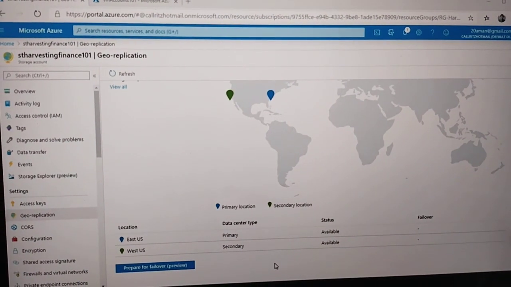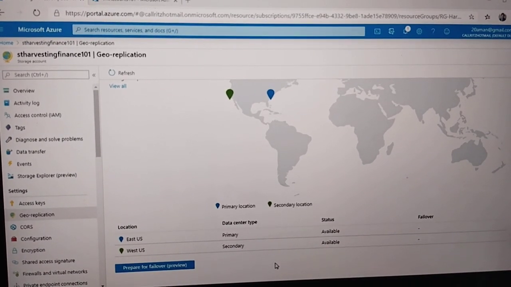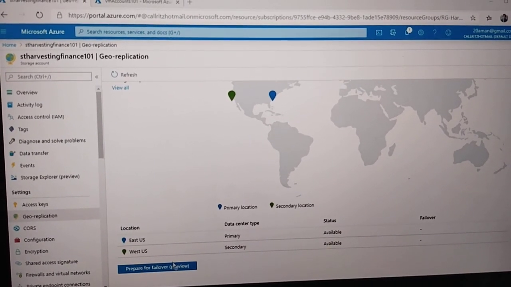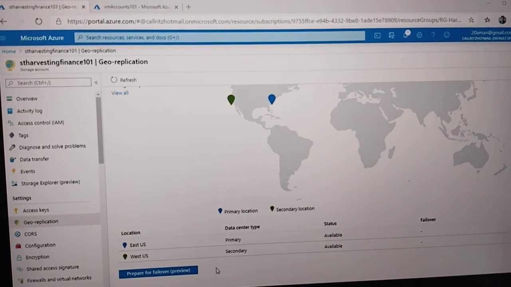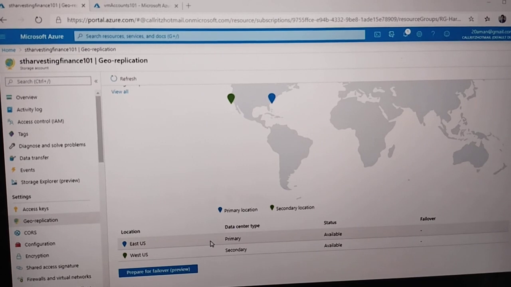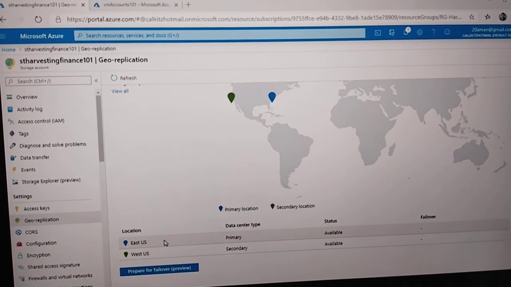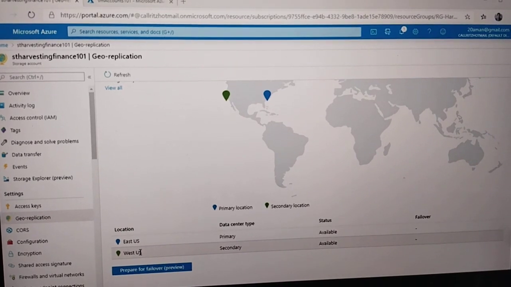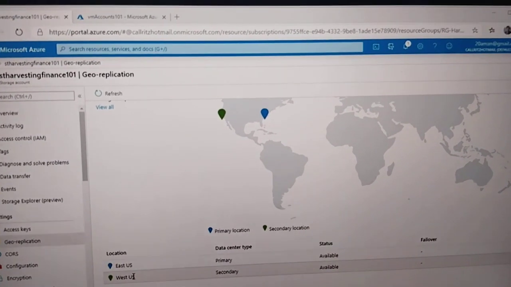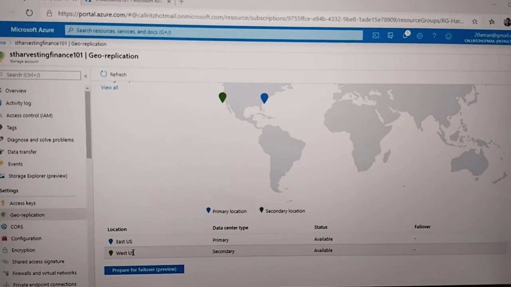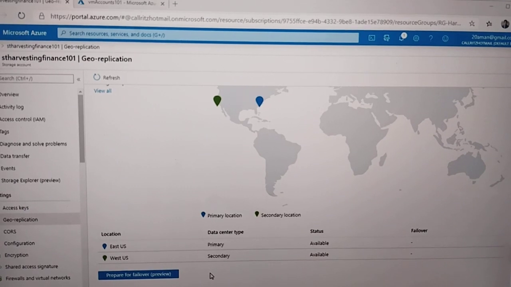Alright, after a few minutes, the initial replication has completed, and now instead of that message, I can see this prepare for failover button. What that means is the full copy of the Azure storage account from the East US location has been copied to the West US location. Now there exists a complete copy in West US which we can start using as primary by clicking on this prepare for failover button.